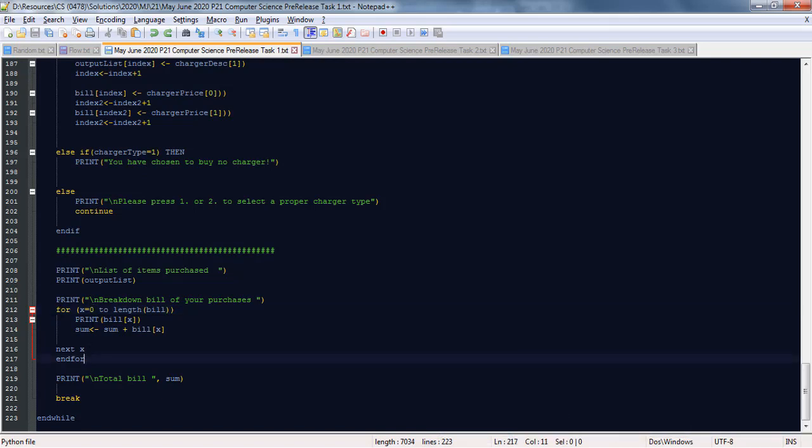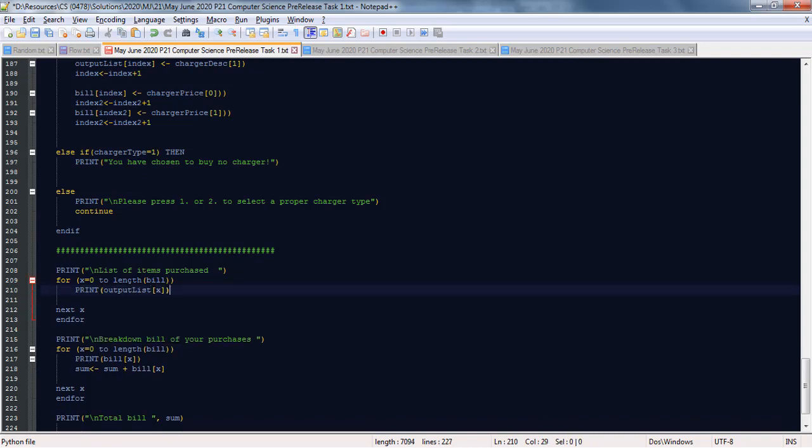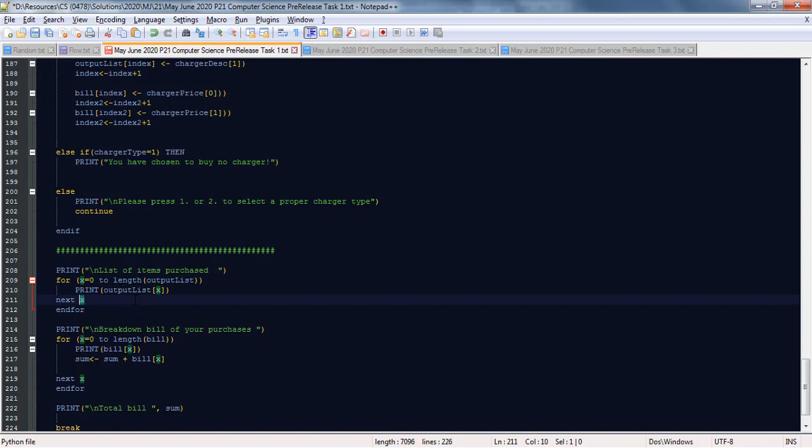You basically have to repeat the same thing for this code. Except for the bill, you are going to put output list, and you don't need to sum anything, and you also have to put output list. Okay, and you can change the variable of the for loop if you want, or it can stay the same. This would output the list of items. So this was our task 1.